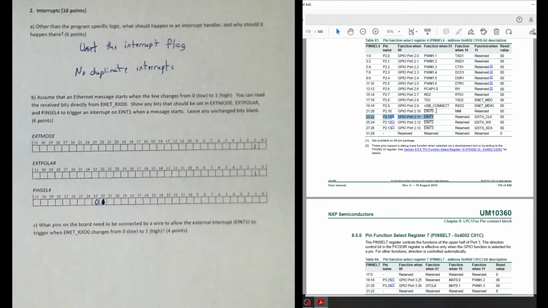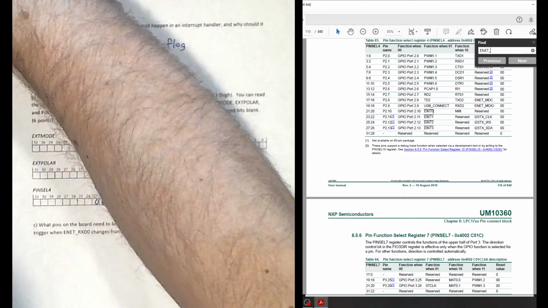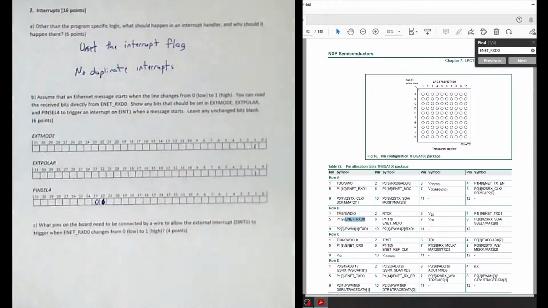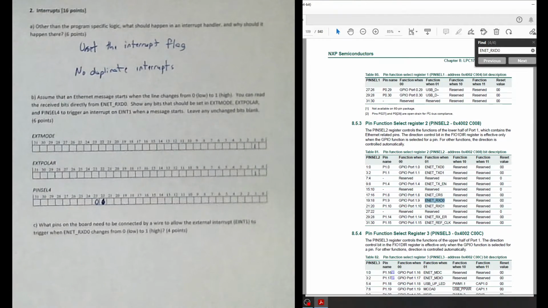For the last question, what pins on the board need to be connected by wire to allow the external interrupt EINT1 to trigger when ENET RxD0 changes from low to high? For this one, it's best to look up ENET RxD0 and find that in the manual. You should eventually find where that is in the pin select values.